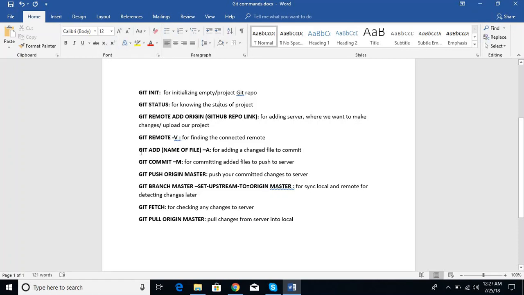Okay, now git add followed by the name of the file, for adding a changed file to commit, so later we can push it to remote. Then git commit -m with a message, so we can commit the added files, ready to push to the server from the local directory.